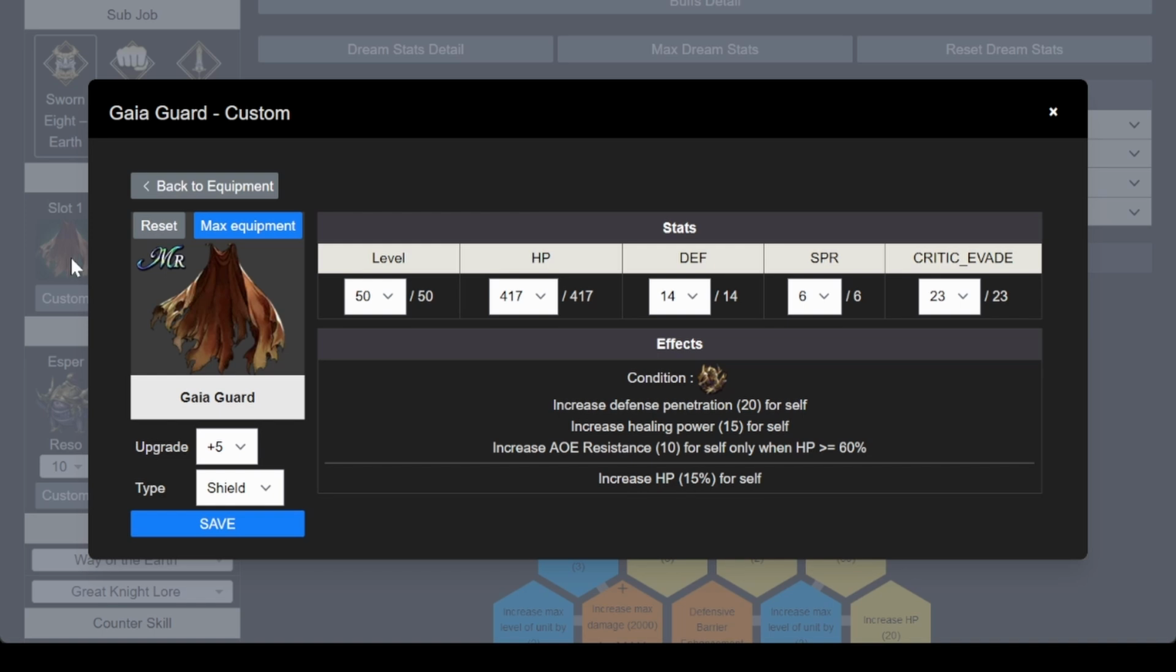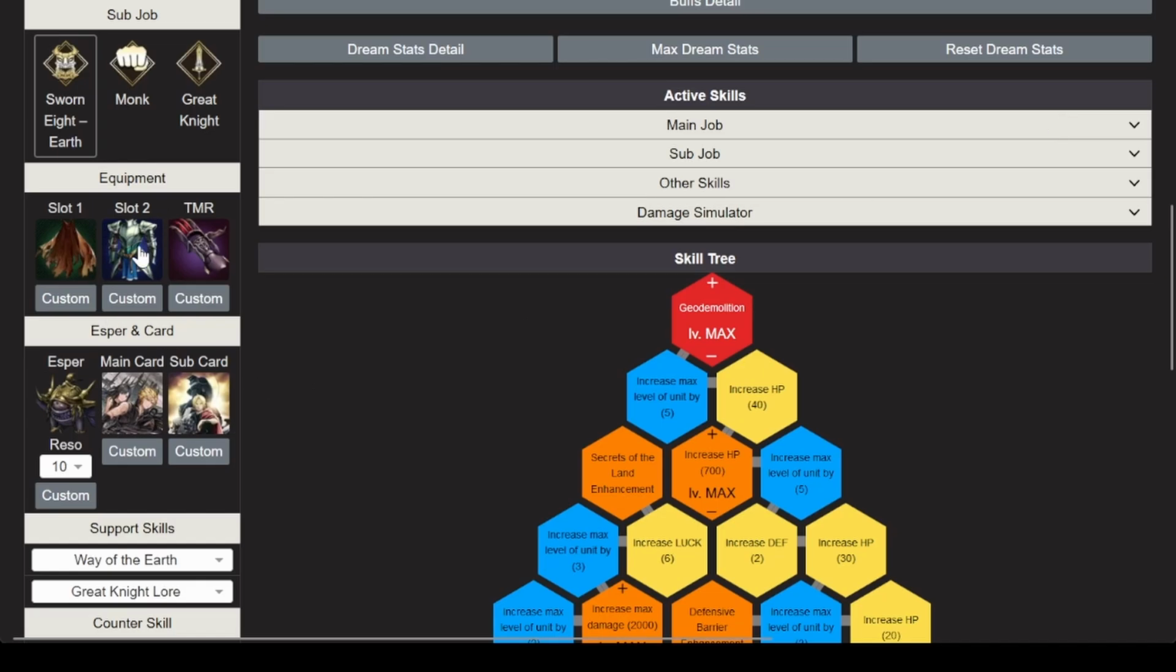We have defense penetration here, which is good. Healing power, 15, so we don't need that on our TMR. AoE resistance for self when HP is above 60%, which is pretty easy for him, and increase HP 15%. So this, you wouldn't be able to equip a fist and an armor, and maybe the fist isn't super necessary. Maybe you could go with TMR armor, Guardian's Crystal, Gaia Guard, but the HP up wouldn't stack, which is a little unfortunate. These really aren't made to go together. So, problems.